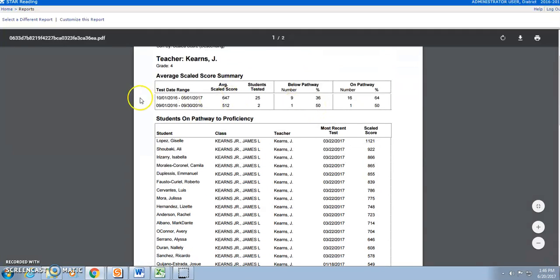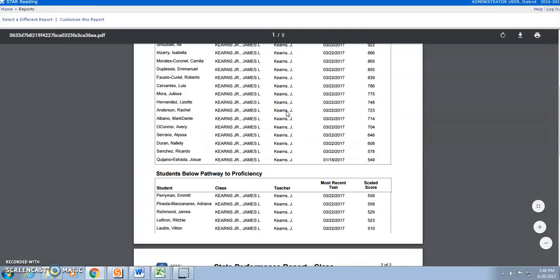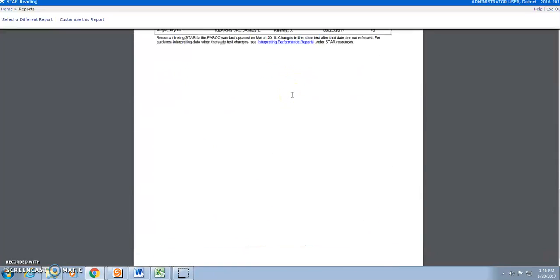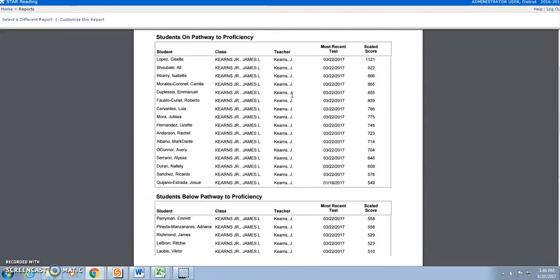And this shows you where they started out, where they are now average scale score wise, the number of kids below the pathway, and the number of kids on pathway. And it also gives a nice breakdown of all your scale scores per student. Nice little report.